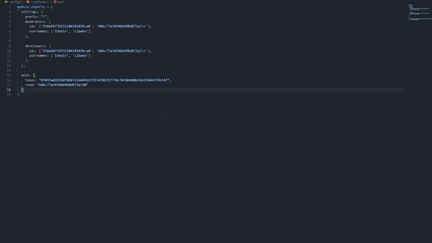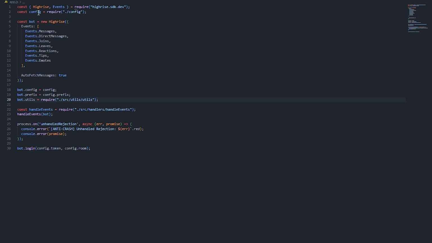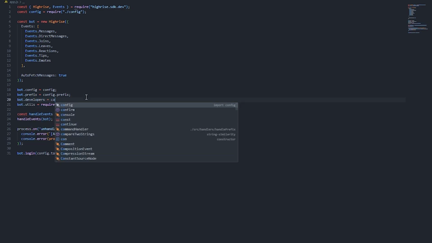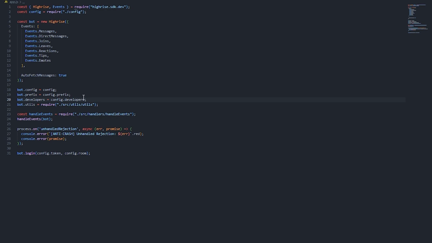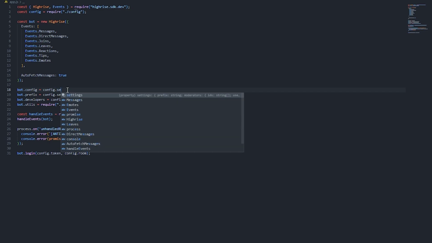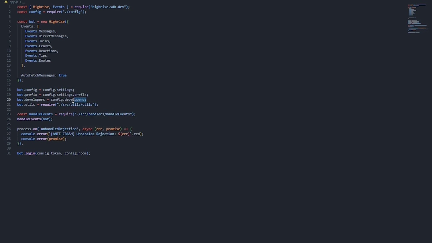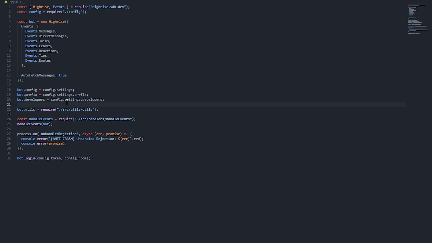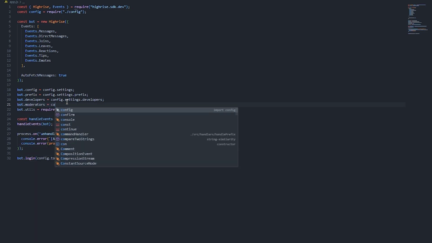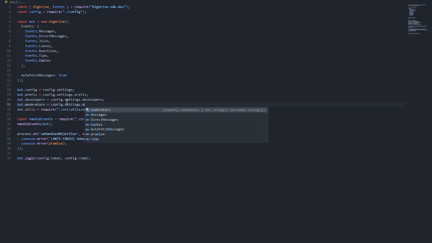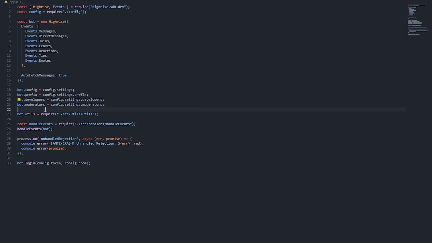And now if you go back to our app.js, the config is still the same config. We can do bot.developers equal config.developers, config.settings, I'm sorry. So it's gonna be bot config.settings prefix, and here we're gonna do settings again, and config.settings.developers, and same for mods, bot.moderators equal config.settings.moderators. This way we access the moderators and the developers in our code, in our commands later whenever we need them, instead of requiring the config file again.